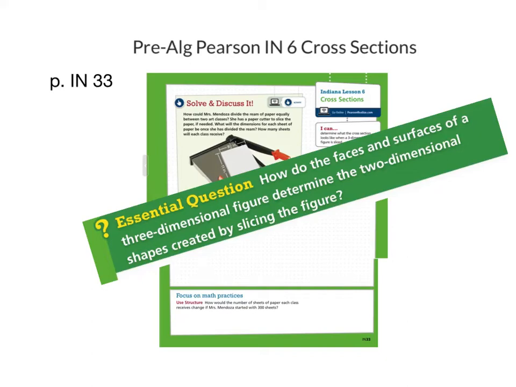Page IN 33, lesson IN 6 is on cross sections. So what we're going to be doing is looking at cutting three-dimensional figures and looking at the cross section of that, basically looking at where we cut it, what two-dimensional figure would show up at that place where the figure is cut.